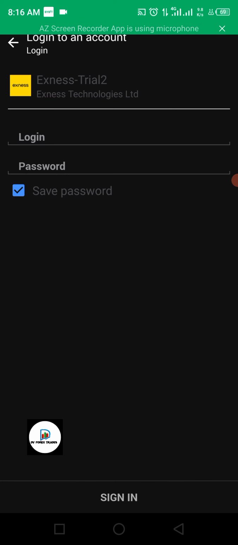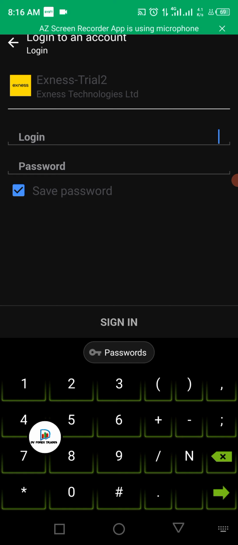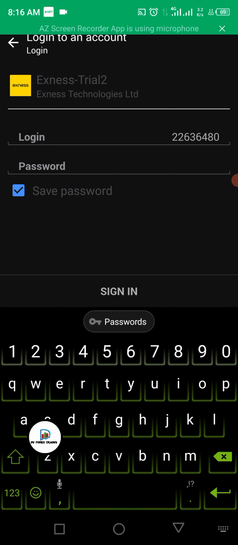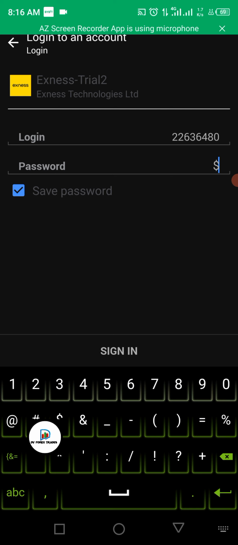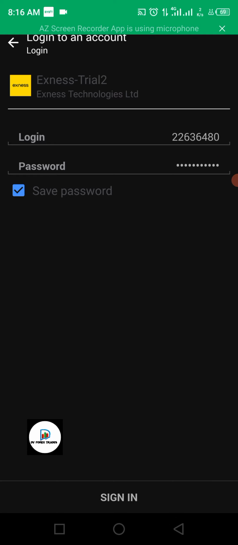You select that one. When you select, you come and paste where they've written login. You paste the account number here, the demo account number. Then remember the password that we've created. So you put it in. Make sure you check this box, so that next time when you are logging in, you don't have to type in the password again. So you remember the password, right? The password is dollar trading 123. Okay, so now when you are done, you click on sign in.